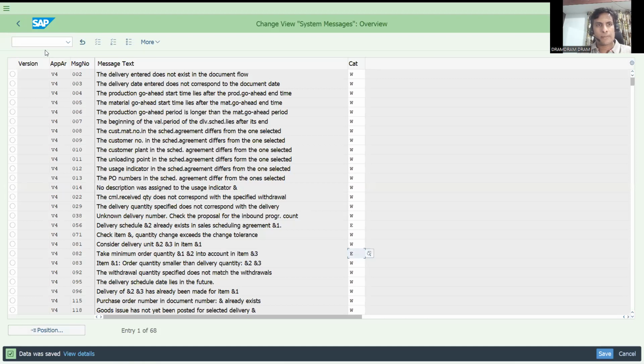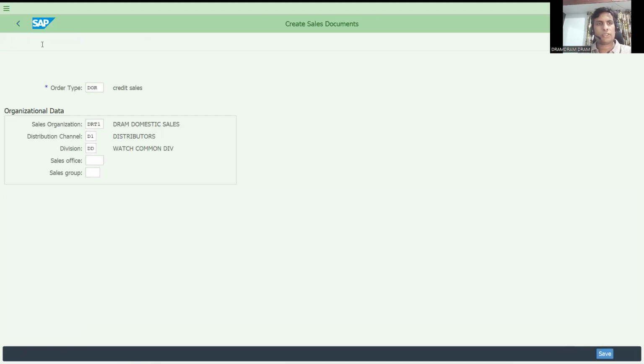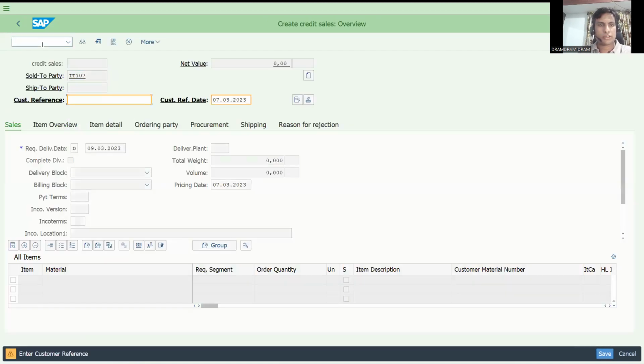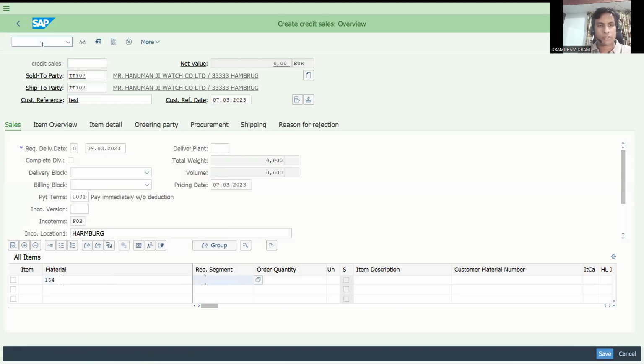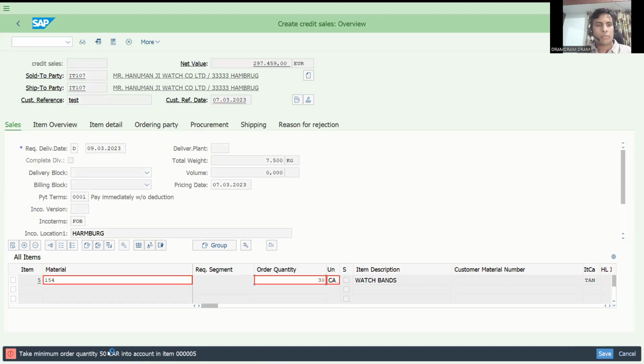Okay, now let me try to go to this one. Let's take this. Okay, again test. It is allowing since you have a warning message, but let's come here. Give the setting quantity column. Oh, it is allowing. So it's pallet, then it is. So let's take cartons. See, take minimum order quantity 50 carton. Now it will not allow. It will not allow you to save or something. See, it won't allow you.